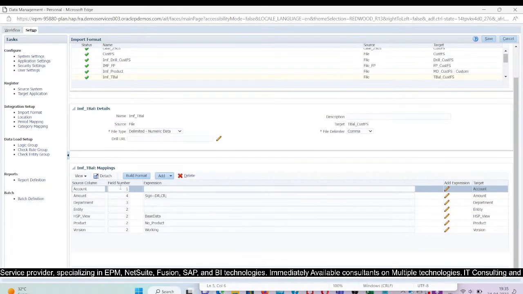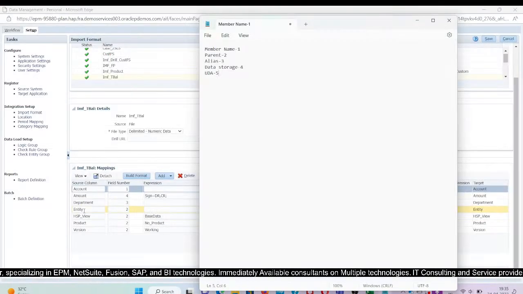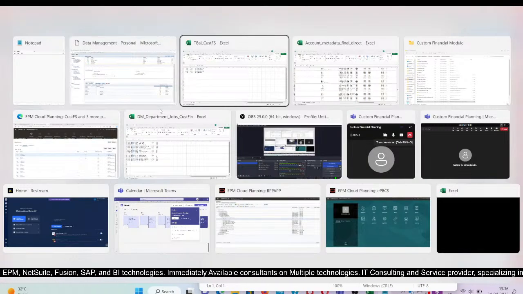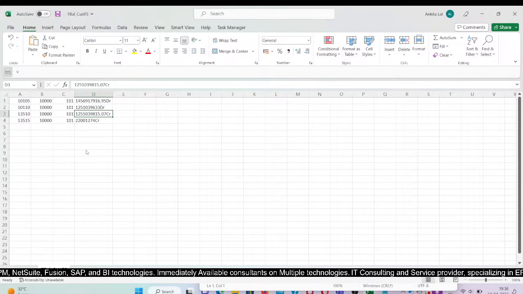So in it, we are going to map the source and the target. So for that, I will make use of this. I will delete it first. Okay, so now I will go to the sheet.